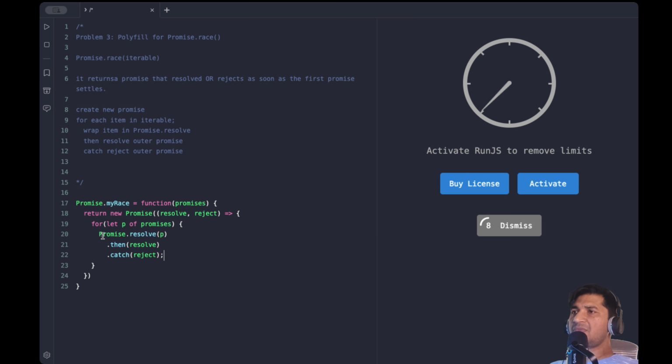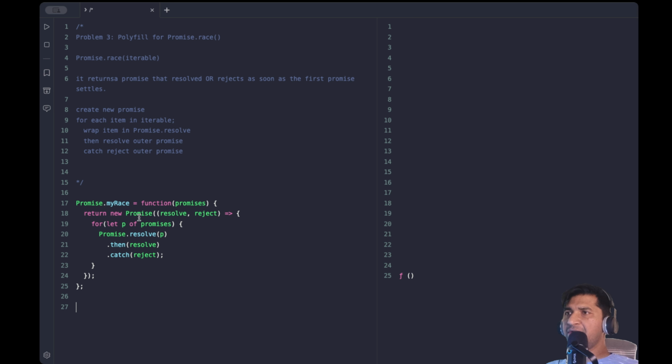So this will call the promises in parallel. What we are doing here is returning a new promise which has the two arguments, resolve and reject. In this one, we are running a loop on all of the promises we get inside this iterable, wrapping each in a promise, and calling resolve or reject. Whichever of these promises gets settled first, either resolve or reject, will be returned.